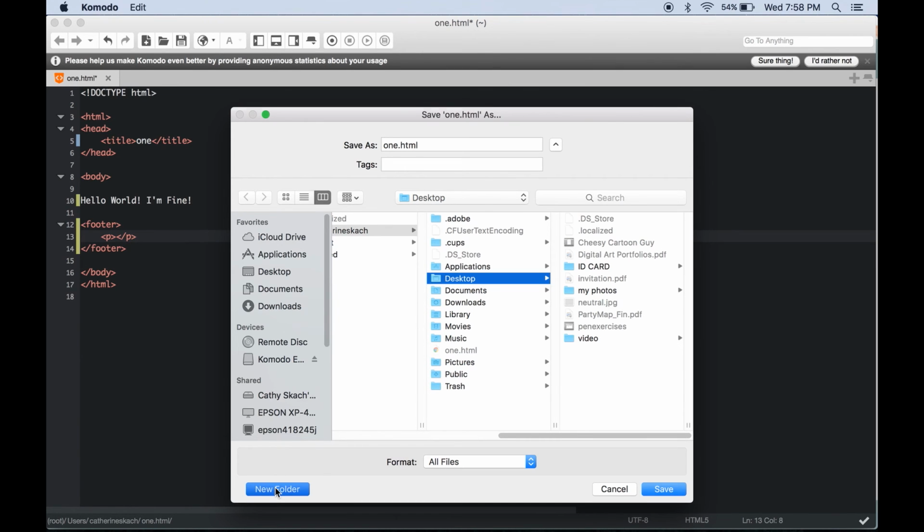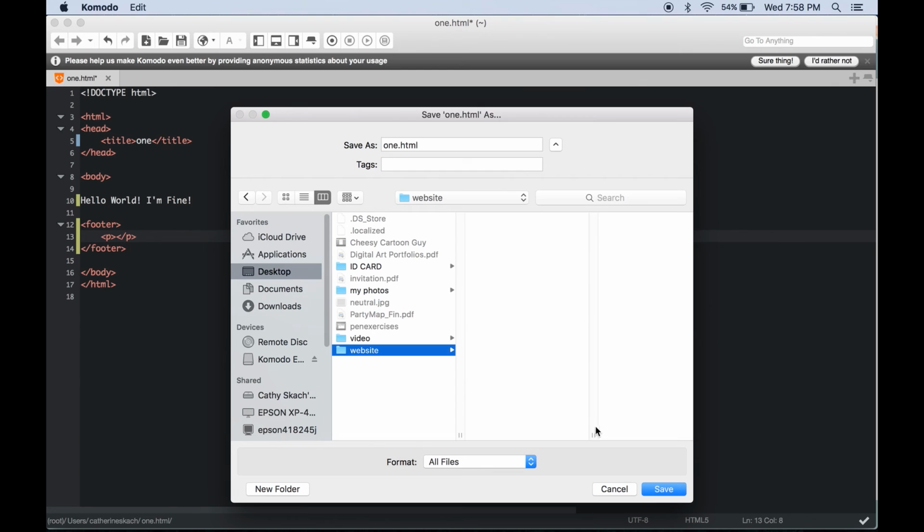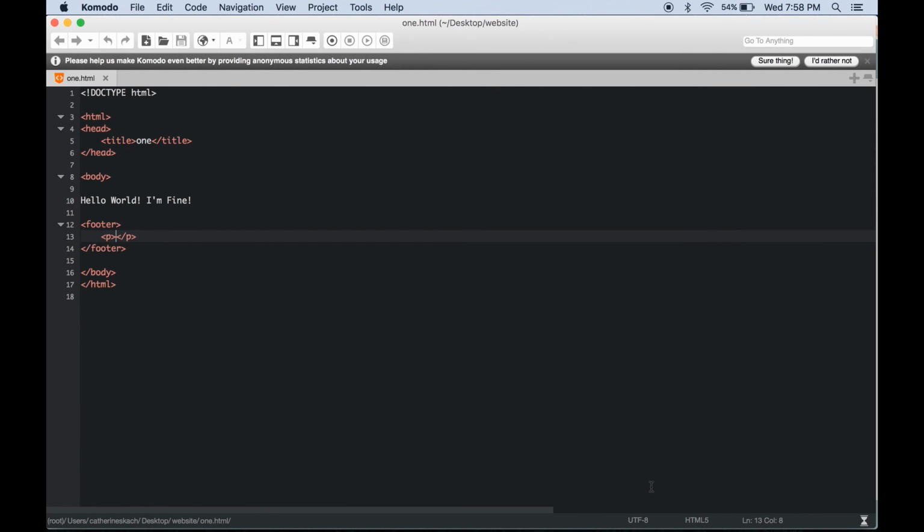So I'm going to click new folder and then type website. There we go. And you should have yours made already. And if you don't, do it now. And now I'm going to click save. And now my number one file is in my folder. It's time now to view that and make sure it looks okay. So I'm going to go Command H, hold the Command key and type H.